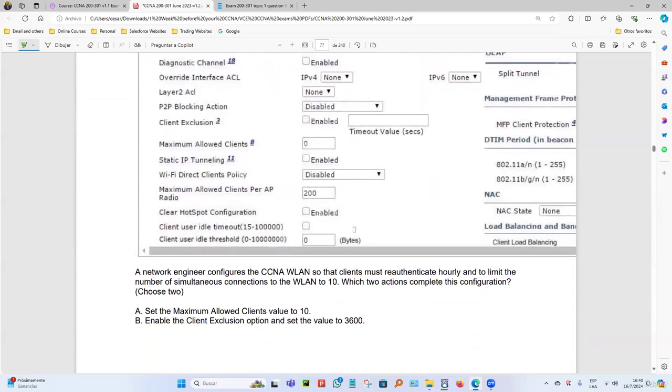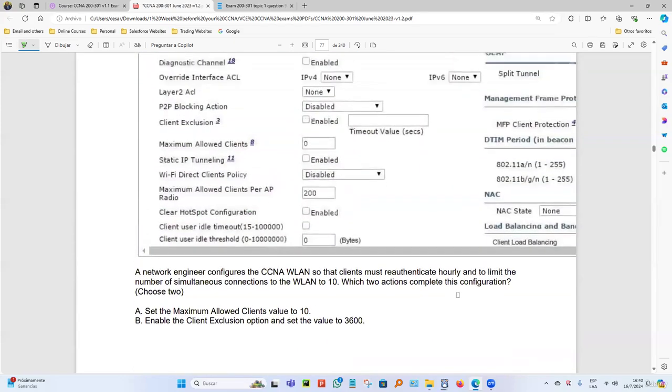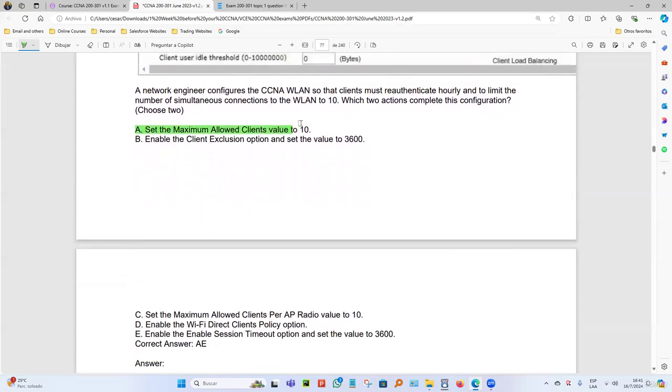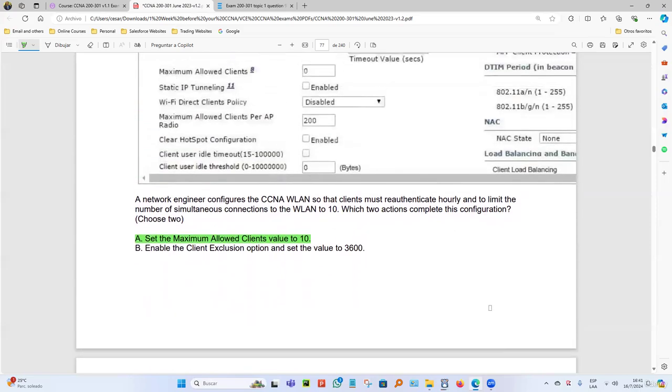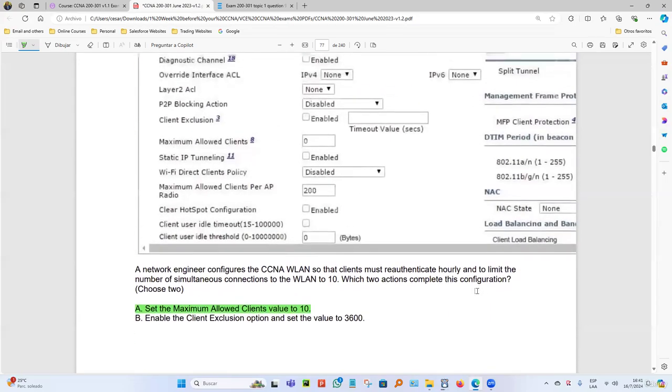155, this is actually about wireless topics. So refer to the exhibit. A network engineer configures a CCNA WLAN client so that clients must re-authenticate hourly, and to limit the number of simultaneous connections to the WLAN to 10. Which two actions complete this configuration? This is actually A, right here, and E, like that. So that is the correct choice. The A option is one of those, and the E.